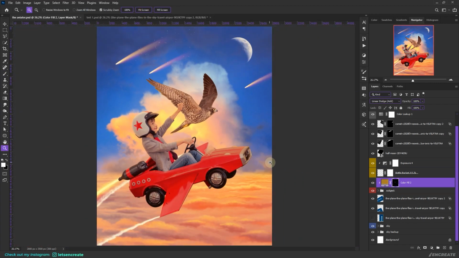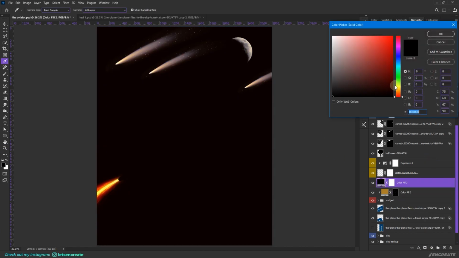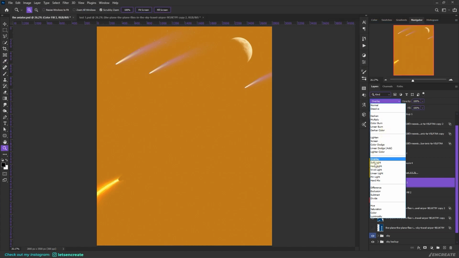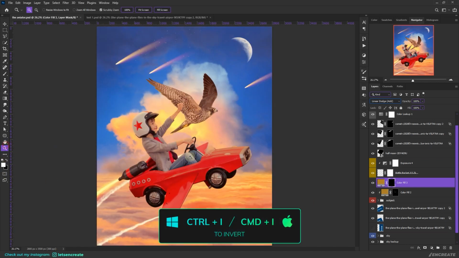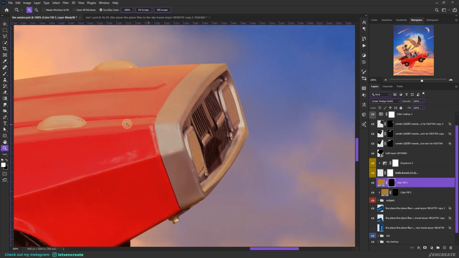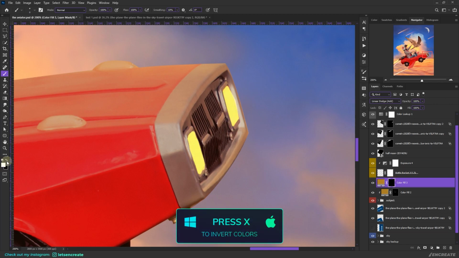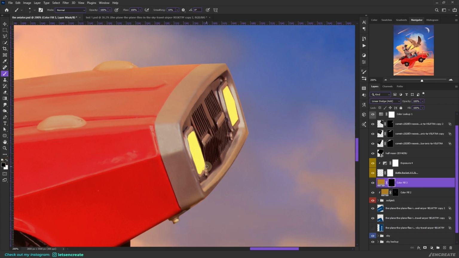Now let's create some more layers to make the glow on the headlights. I'll create another solid color fill in the shade of yellow. Change the blending mode to linear dodge. Select the layer mask and press Ctrl+I or Command+I to invert it. Now let's zoom in and paint some lights with white on the layer mask. I'll switch to color black and paint off any unwanted areas. And let's reduce the fill to around 65%.